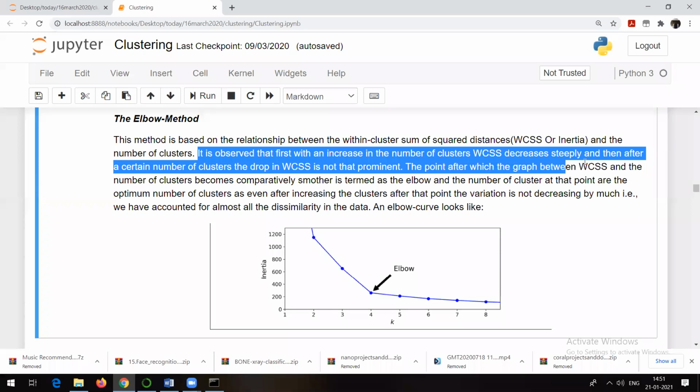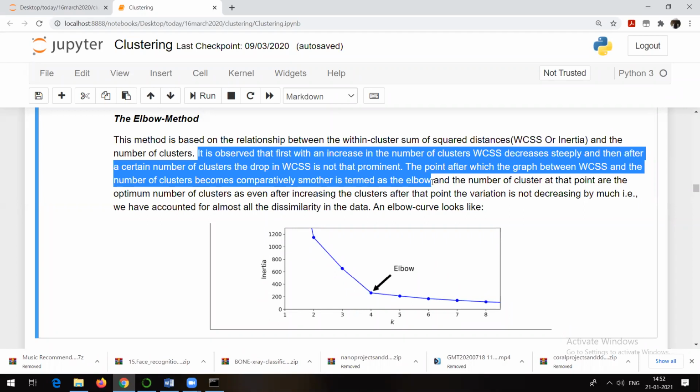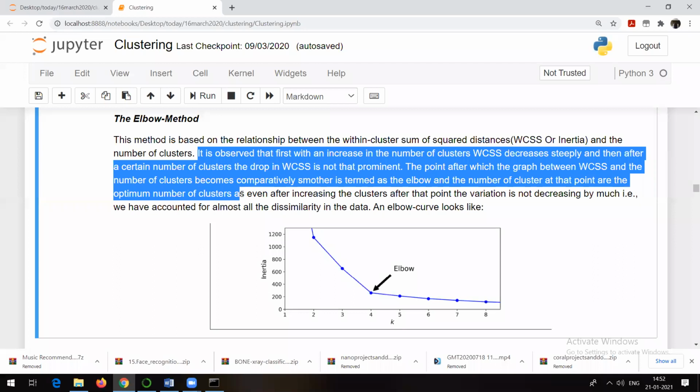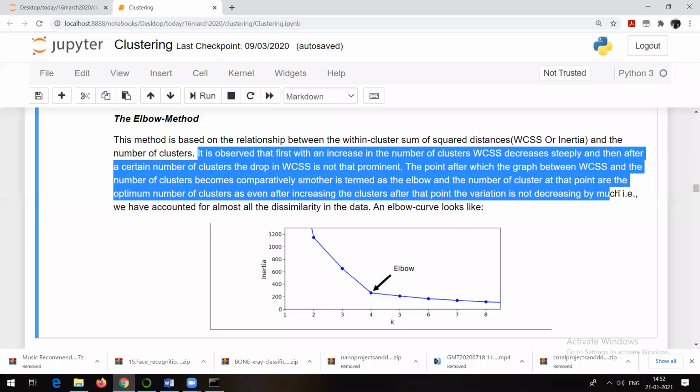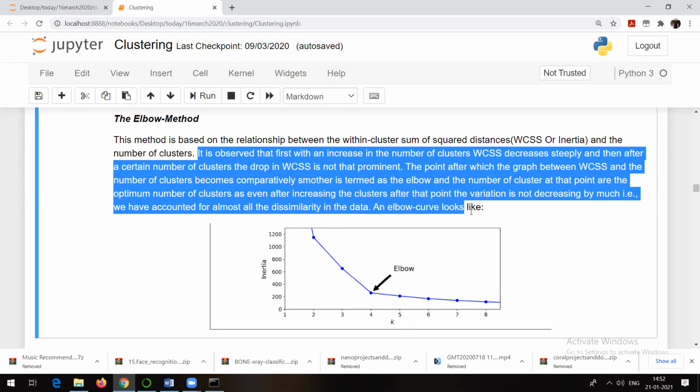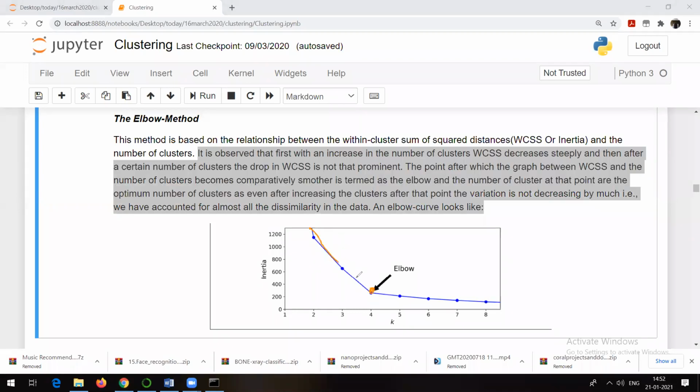The point after which the graph between WCSS and the number of clusters becomes comparatively smoother is termed as the elbow, right? And the number of clusters at that point is the optimum number of clusters, as even after increasing the clusters after that point, the variation is not decreasing by much. That is, we have accounted for almost all the dissimilarity in the data. And the elbow curve looks like this. See, so just take it. This is the elbow, right? This is the elbow shape.